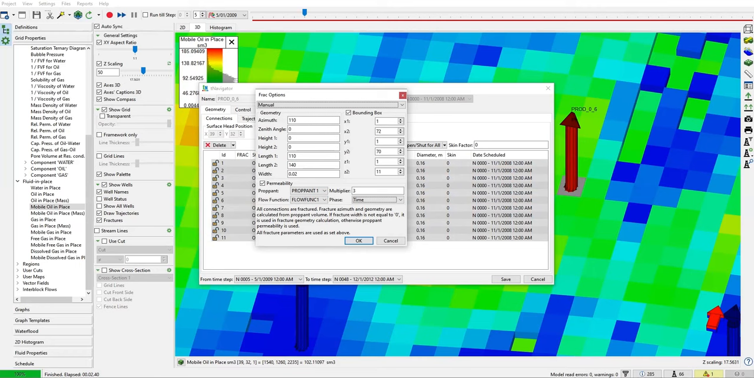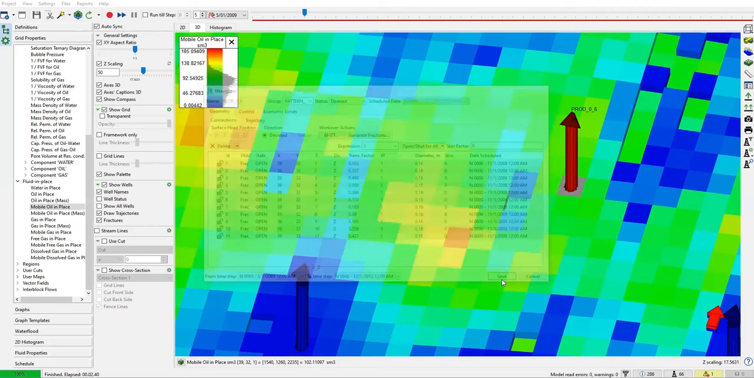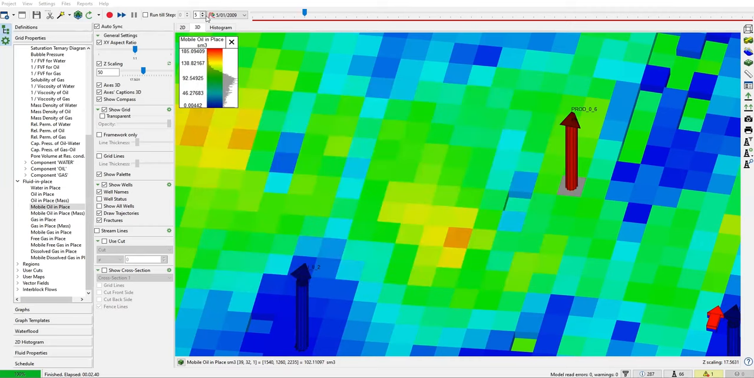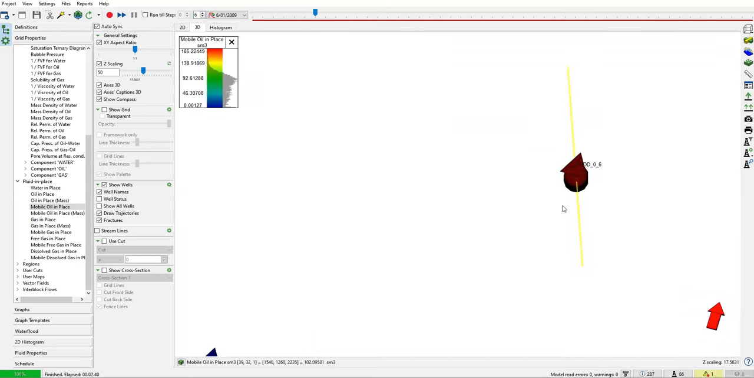All right, what else? Click on OK, and then again save. All right, and then untick show grid, and move to the next time step so that you see your fracture and the angle. The azimuth is 110, so a little bit of deviation from 90 degrees azimuth. Okay, you see that?